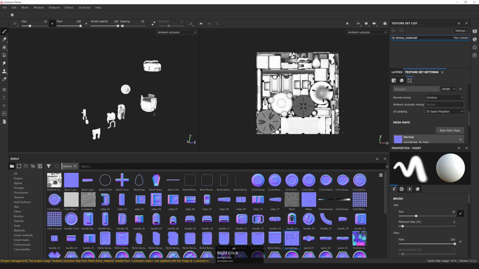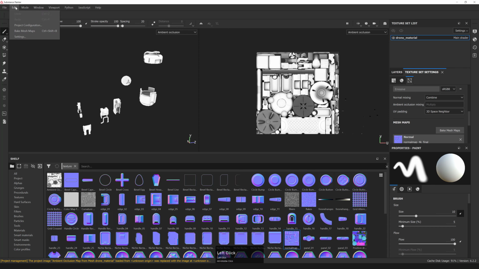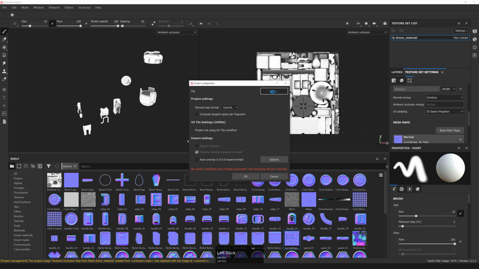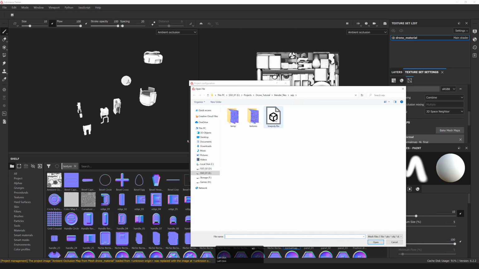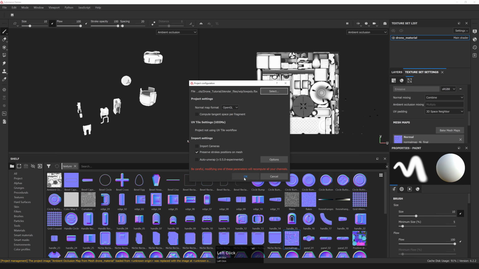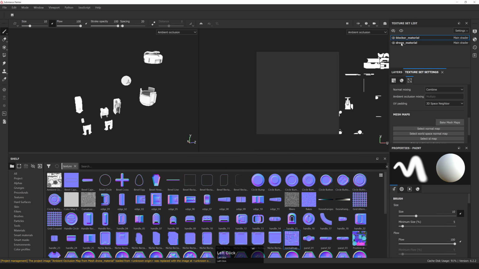So here I'm back in Substance Painter with my original file, and I'm going to replace the low poly with the one we've just exported. So I'm going to go to Project Configuration, click on File, Select, and then select the lowpoly.fbx file that I've just saved out that contains both the blocker and the low poly geometry. So let's click Open, click OK, and then you will see this updates to blocker material and drone material.